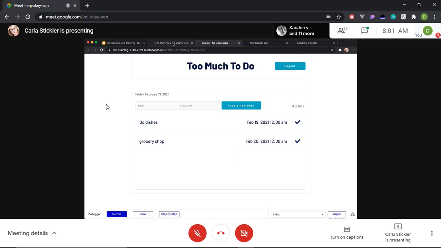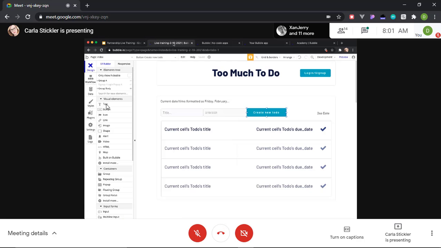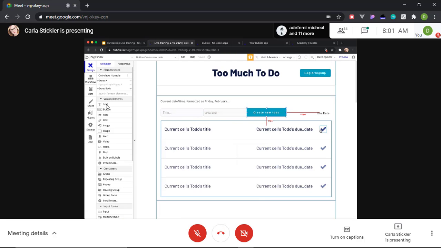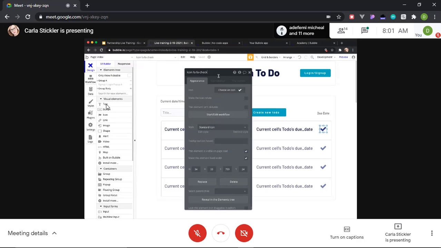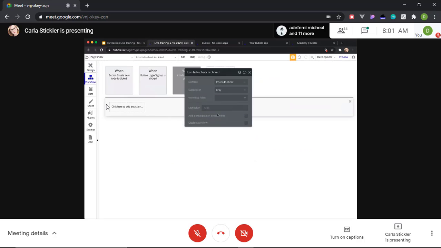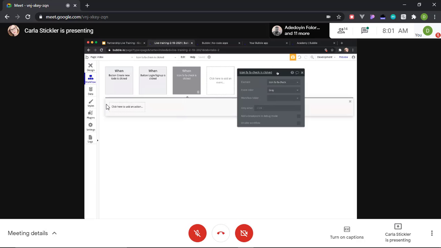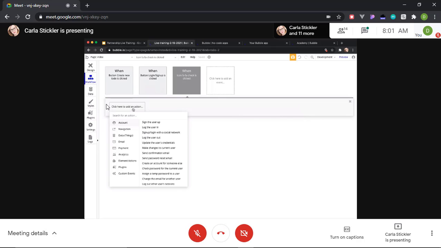So I am going to go back to my editor. I'm going to click on this checkbox, and we are going to start edit workflow. And you'll see now we have when icon Fafa check is clicked, and obviously you can change the name of this icon all you want. It does not have to be called Fafa check. We're going to add an action. So when I click on that, I'm going to do another data thing action, right?